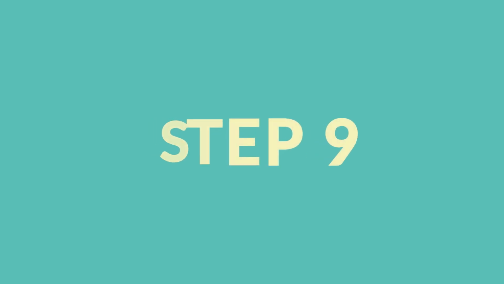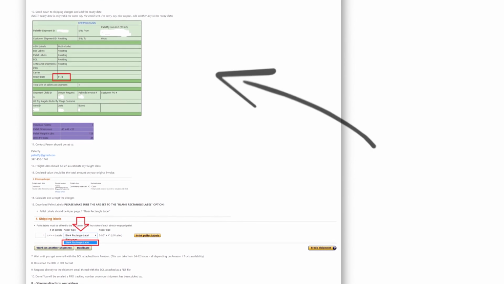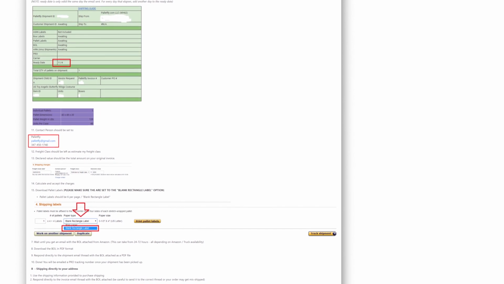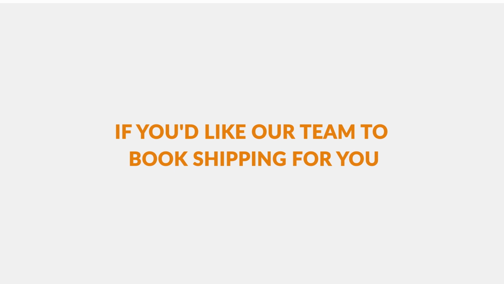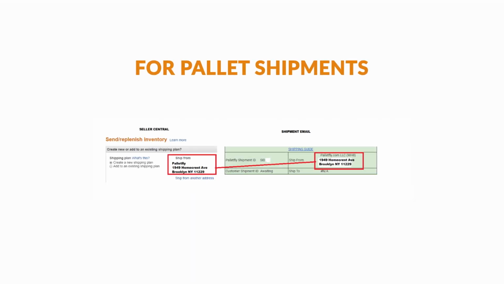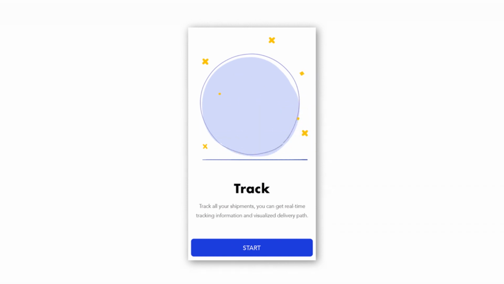Step 9. Respond only to the shipping email thread with the requested shipping documents. If you have any questions regarding your shipment, forward the shipment thread to your sales rep with your questions. If you'd like our team to book shipping for you, request a quote on the shipment thread. For pallet shipments, please make sure to set our team as the pickup contact so that we can schedule the truck to come in. Once your order ships, our team will update you with a PRO or tracking link.